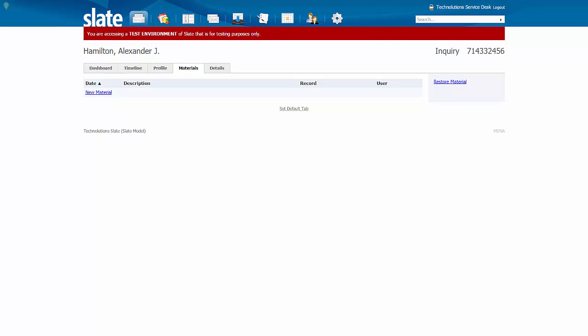The Materials tab is used to store PDF or Word documents that a student may submit to your office. And crucially, this tab is available before an application is created for a student. This means that it is possible to store documents that arrive before an application is actually created or submitted, and subsequently have those documents available after the application comes in.